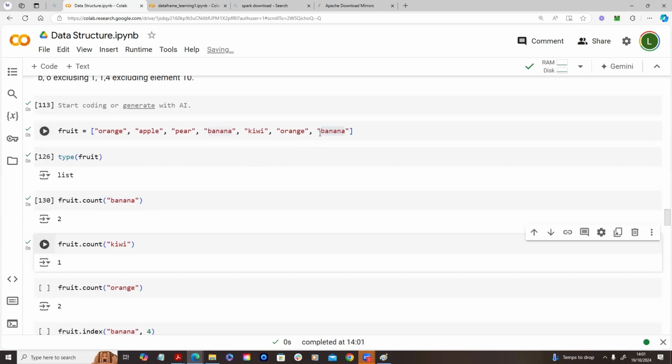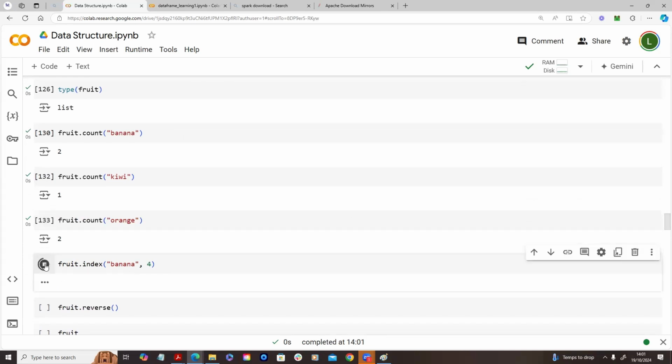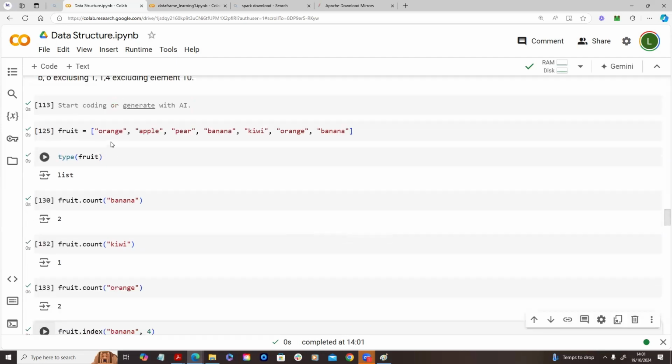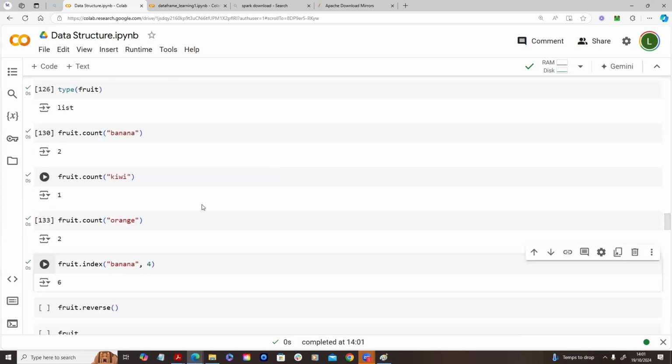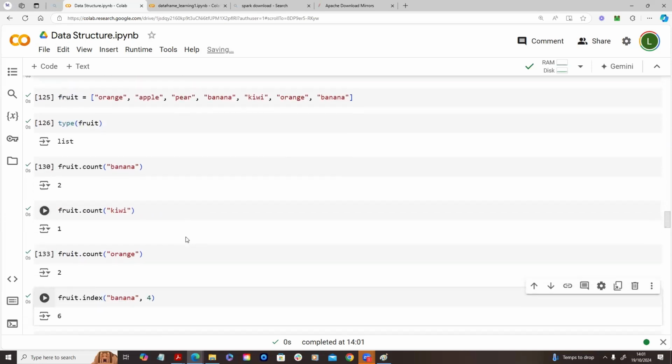And if I do orange now, how many oranges? We have 2 oranges. If we run this one, it's going to give me 2. And if we want to capture the index, we have another thing called index. So index of banana, let's see what we have. It's saying what? 6. Are we correct? 0, 1, 2, 3, 4, 5, 6. So banana index is what? 4. 6, sorry.